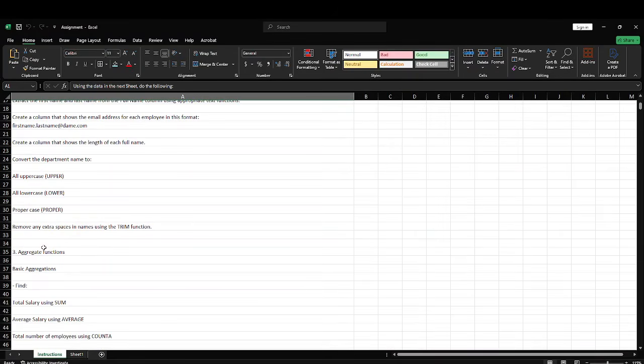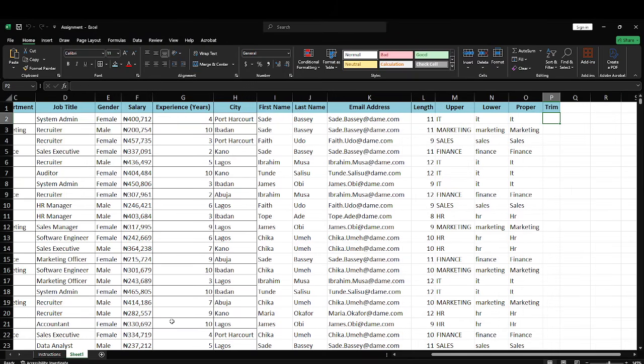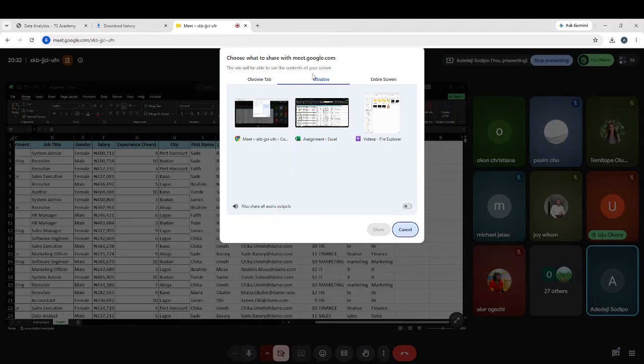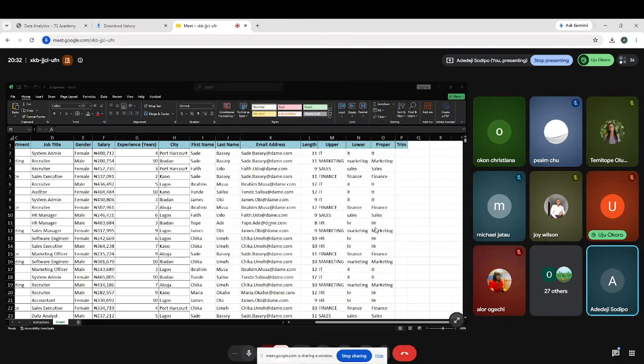The instruction says remove any spaces in names using the trim function. Your screen is blank. No, I can't. Yes, I can see it now. The screen is showing.